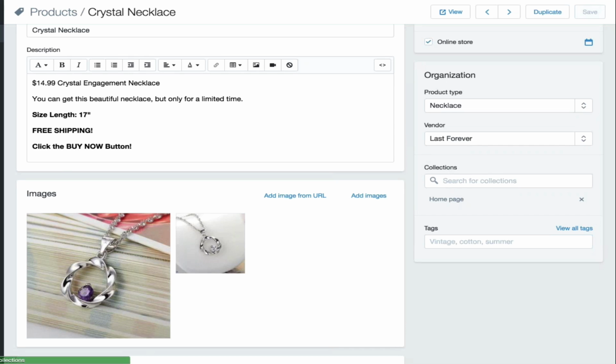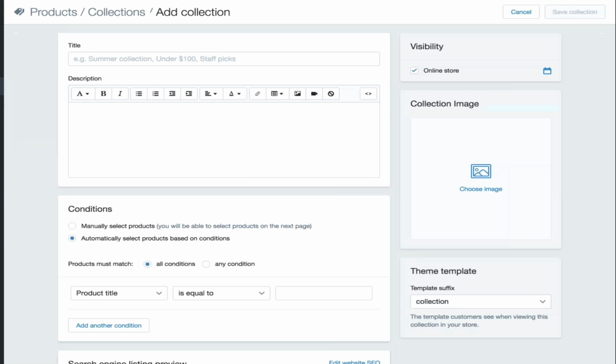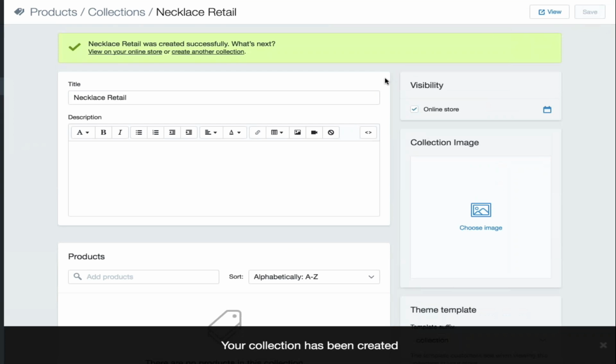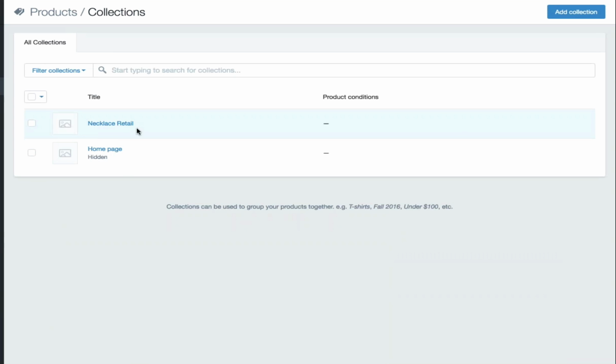So I'm going to go over to my tab over here, hit collections. Right here, I have no collections made yet, so I'm going to add a collection. My collection name is, this one is going to be Necklace Retail. I'm going to change to manually select products. Here you can put a banner in, depending on your theme, whether you require it or not. And I'm going to hit Save Collection. Now I'm going to go back to my collections. And you can see it right here, Necklace Retail Collection.